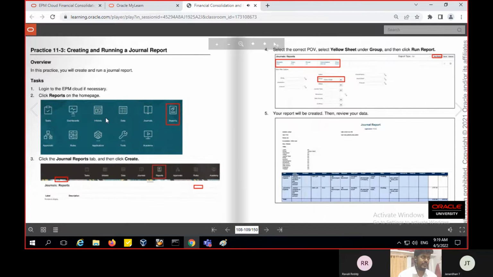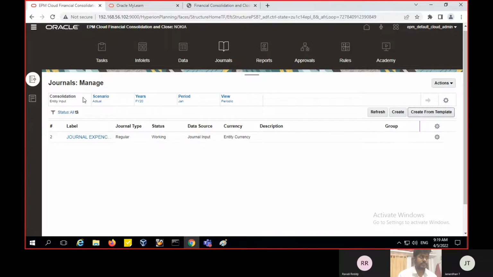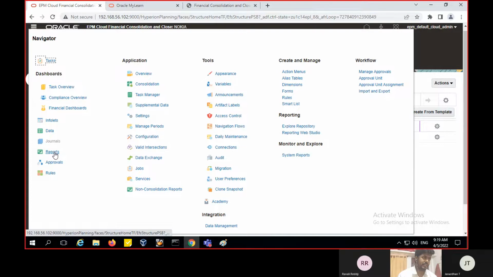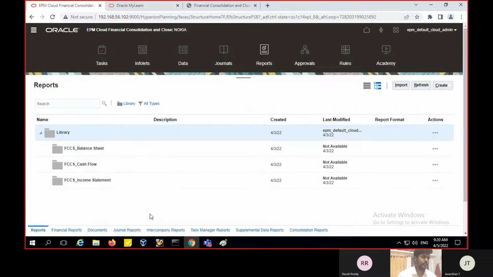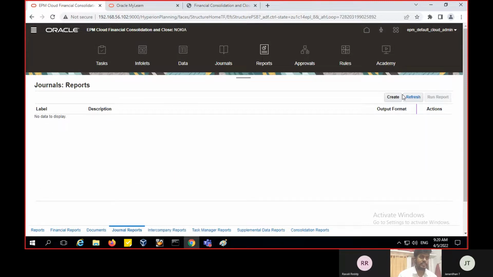The next slide we have the creating and running the journal report. So we can create the journal reports. Click on the navigator. Under the navigator, under dashboards, we have the reports card. In the reports card, we have the journals report. Click on the journal reports and click on this create.